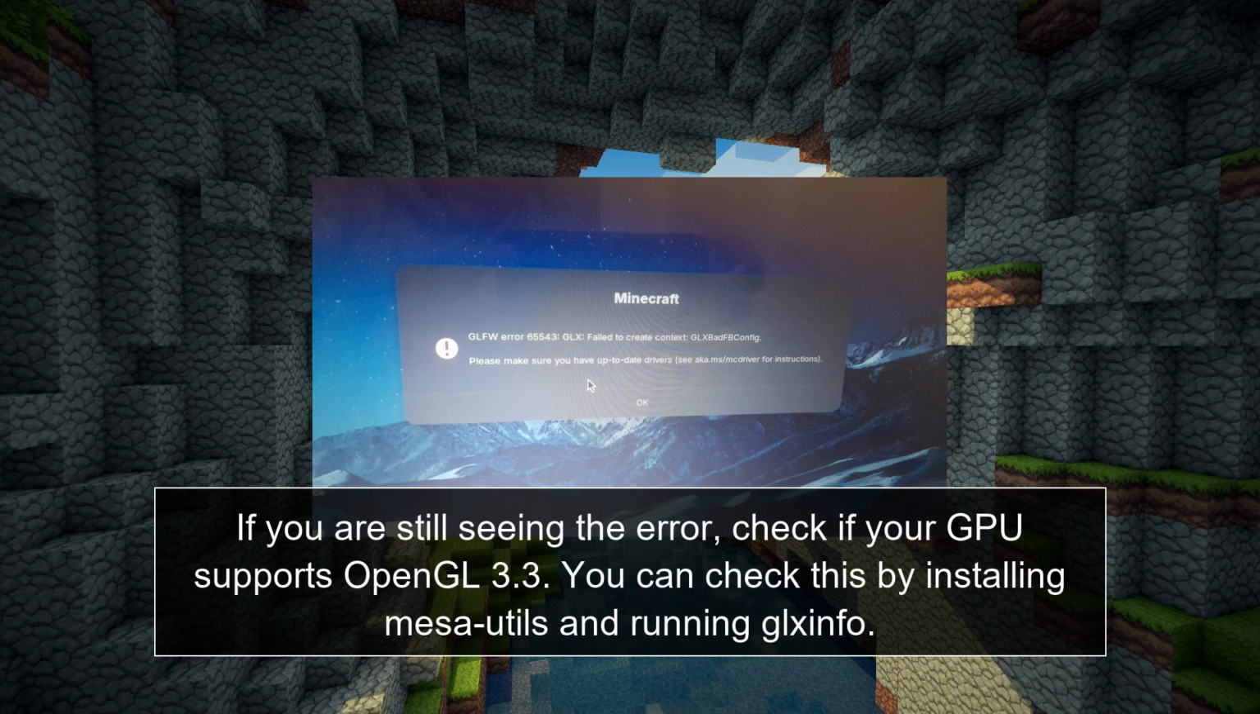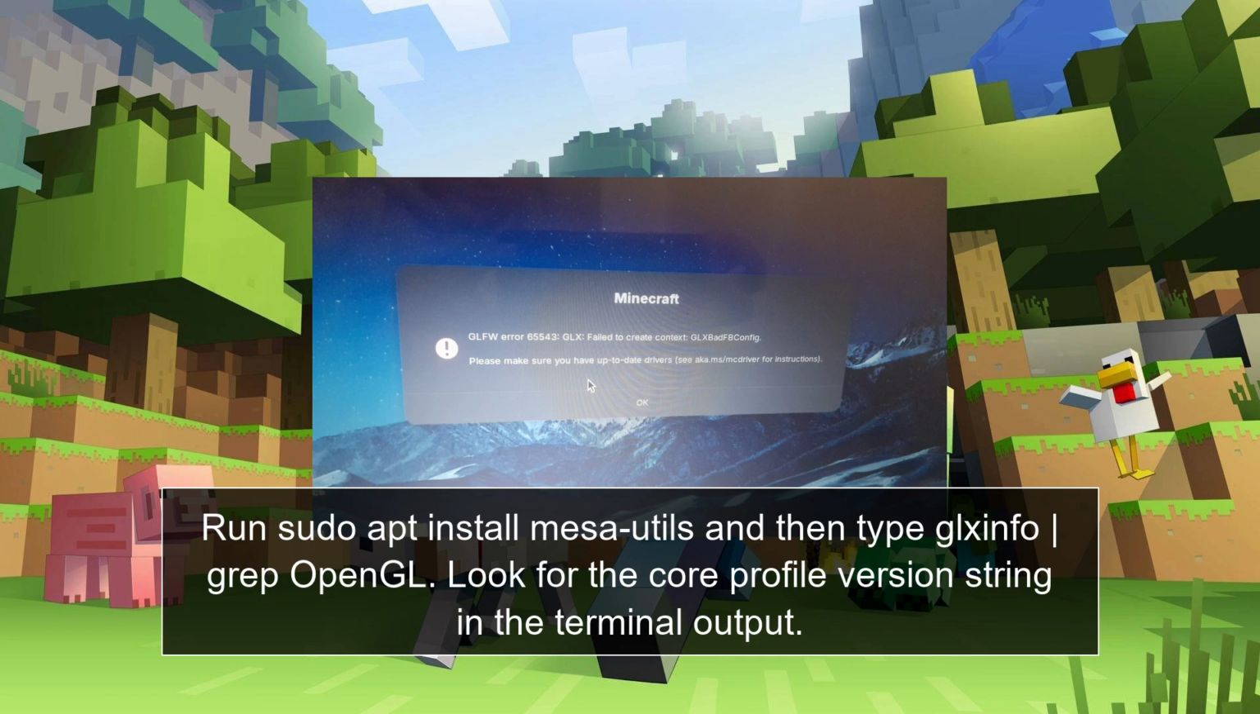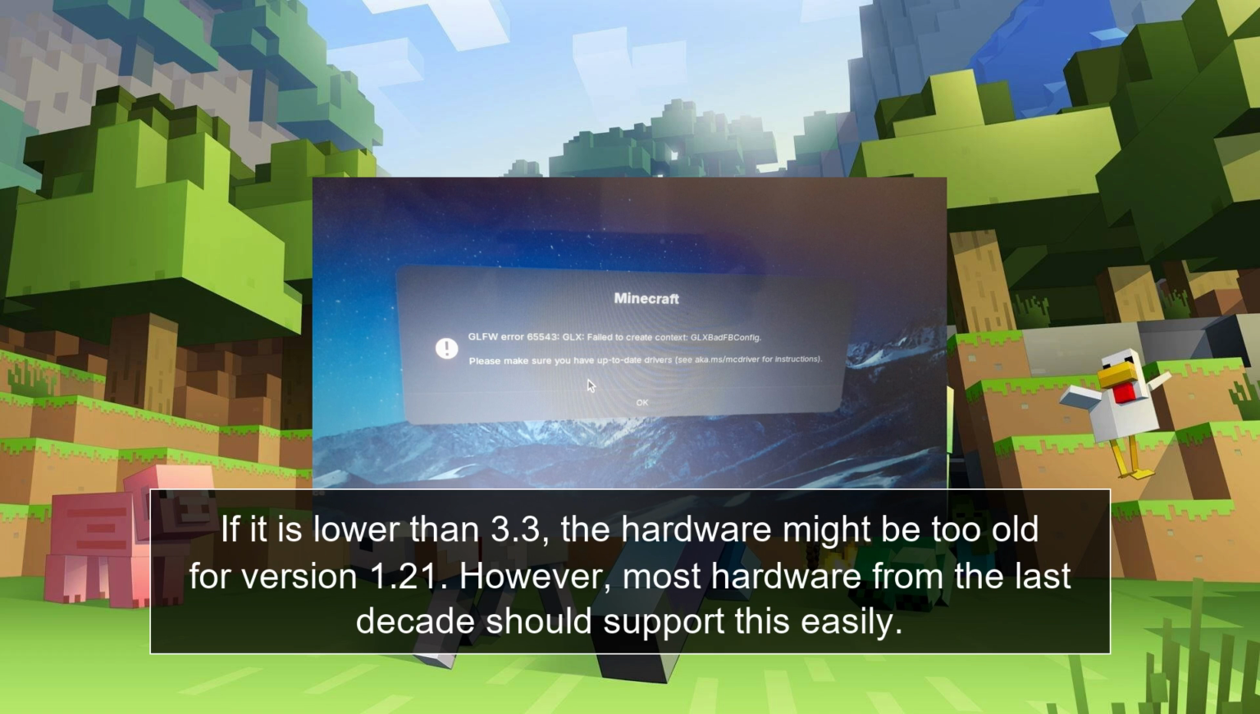If you are still seeing the error, check if your GPU supports OpenGL 3.3. You can check this by installing Mesa utils and running glxinfo. Run sudo apt install mesa-utils and then type glxinfo | grep OpenGL. Look for the core profile version string in the terminal output. If it is lower than 3.3, the hardware might be too old for version 1.21. However, most hardware from the last decade should support this easily.